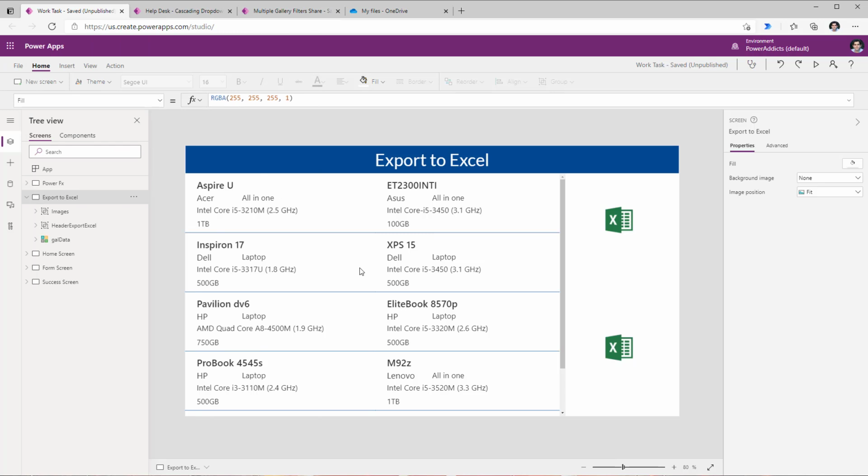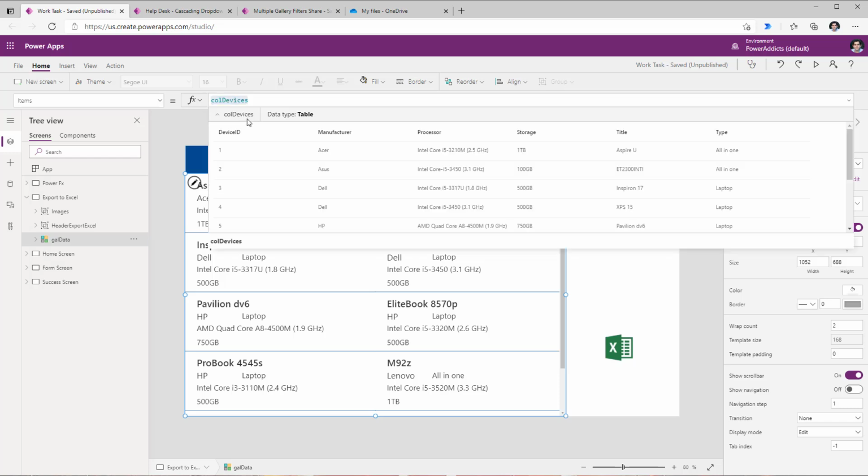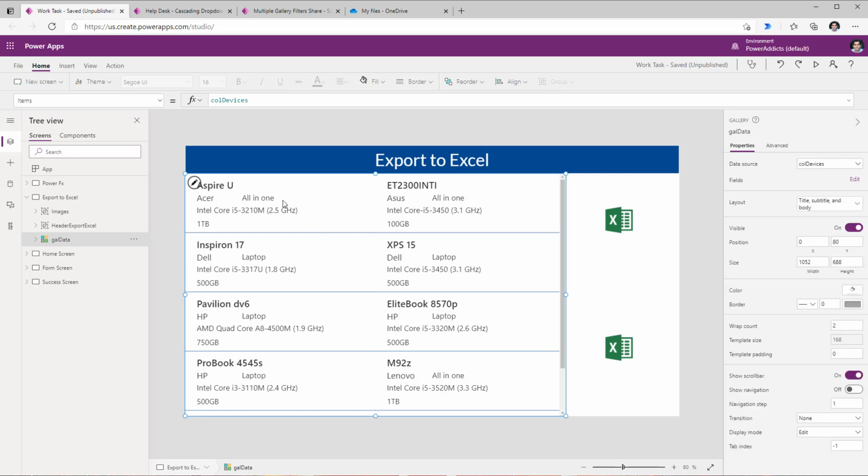In my Power App, I have a very simple screen here that has a gallery, the data for which is coming from a collection. And as part of this collection, I have data related to devices. In my case, I have the ID of the device, the manufacturer name, processor information, storage, title, and type. The gallery showcases all that information in the form of controls.